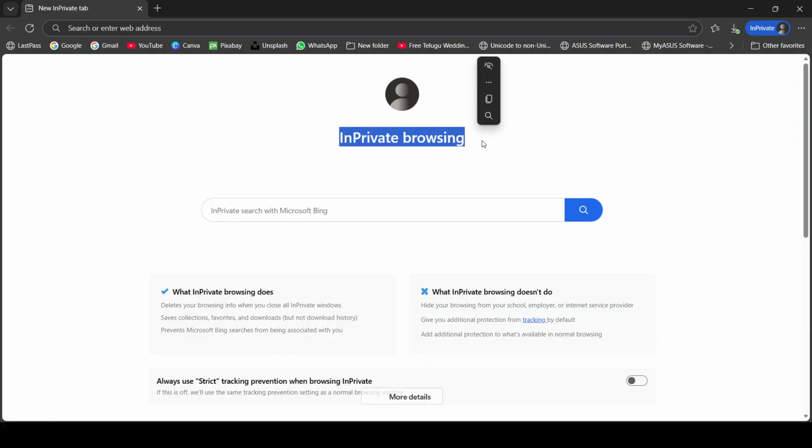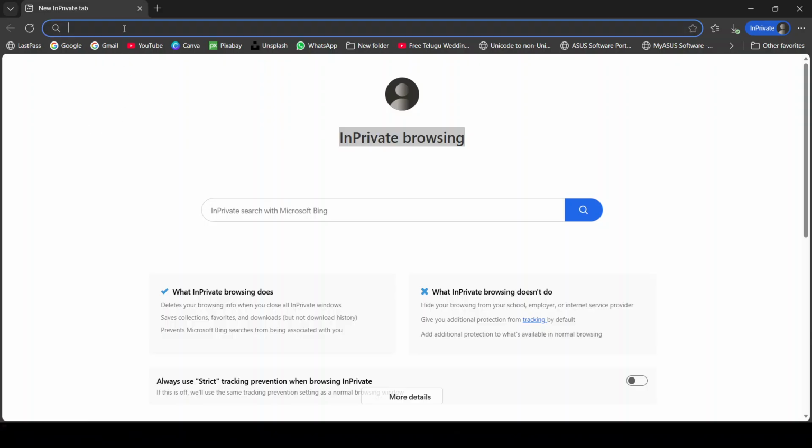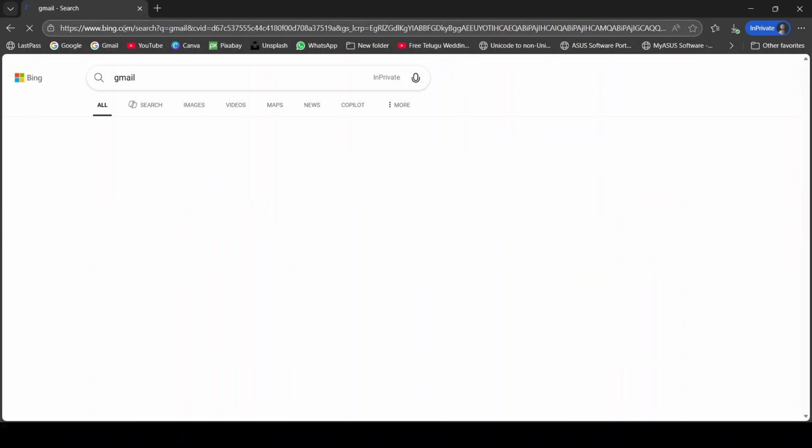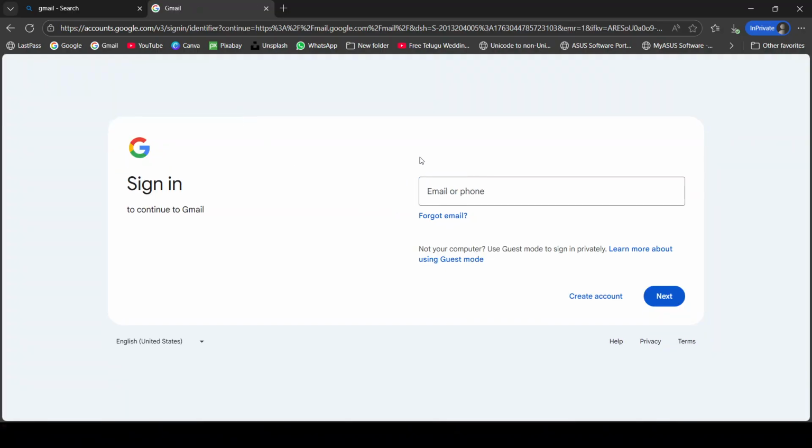Now that you have your in-private window open, navigate to the Gmail website by typing gmail.com in the address bar and hitting enter. Gmail is Google's email service, which is widely used and reliable for personal and professional communication. At the Gmail homepage, you'll see fields to enter your email address and password.